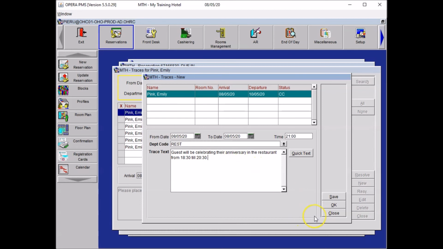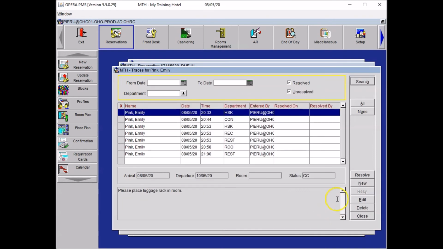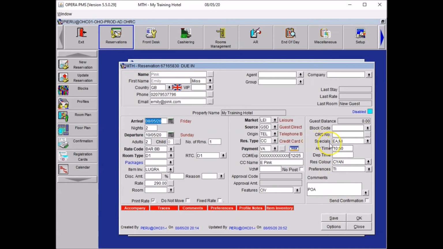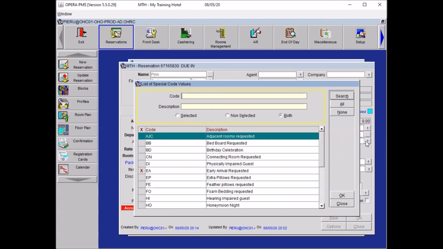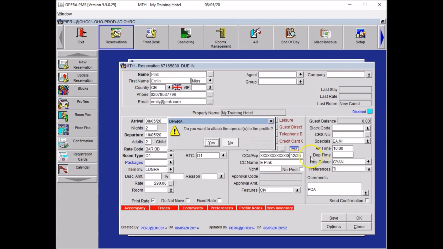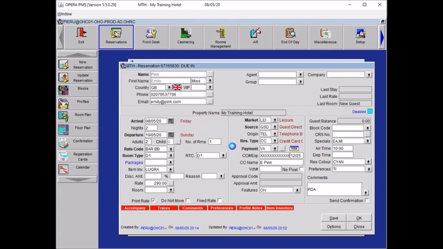In my hotel we used to have some plates with chocolates at the end of the meal saying congratulations on your anniversary, which is a nice touch. Press OK. Now, talking about nice touch, your guest is celebrating his anniversary, so it's good to record it inside the booking itself. So I go to specials, and here there is a tickbox called anniversary, I think it's down the list, wedding anniversary. Press OK. And the system asks you, would you like to attach it to the profile? No, because it's a one-off.